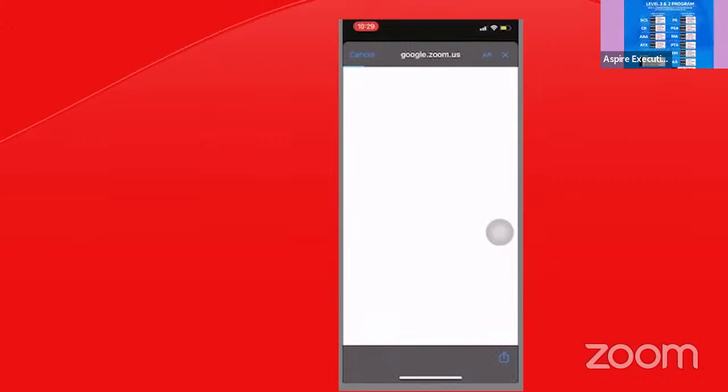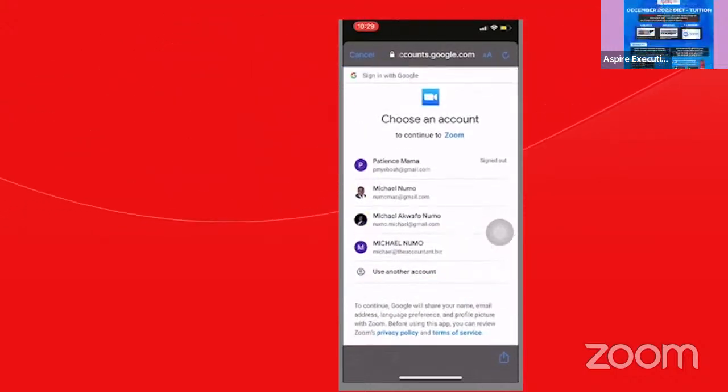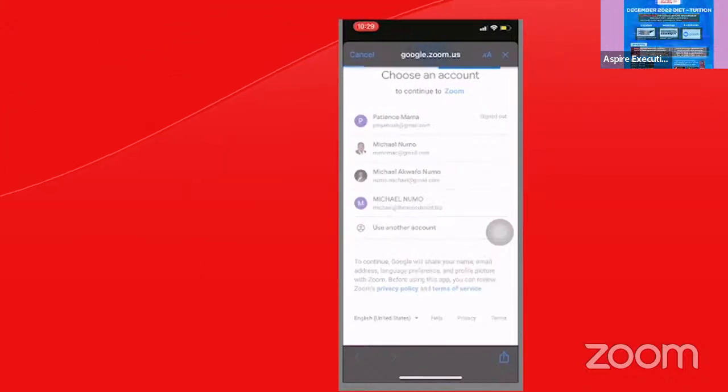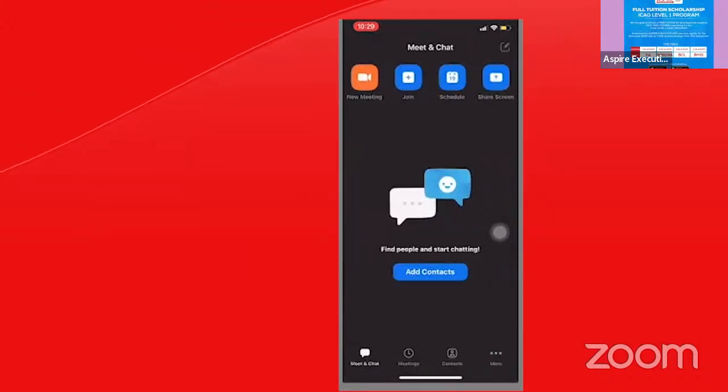continue. And because I'm already signed in to Google on my phone, there are so many Google accounts, it asks me which one I want to sign in with. I use the account that I used to register with Aspire. So in my Aspire account, I use this, which is my second email. So I click on that. And automatically, I can join the meeting.